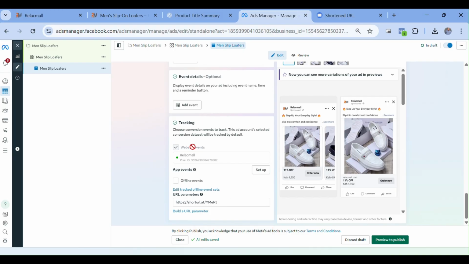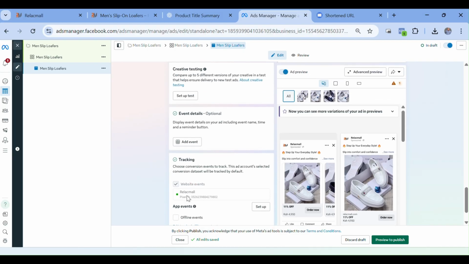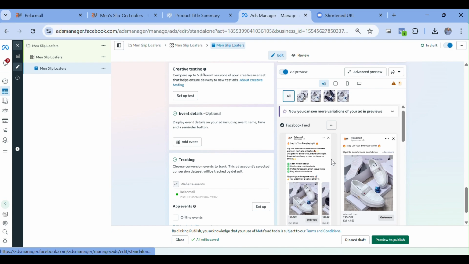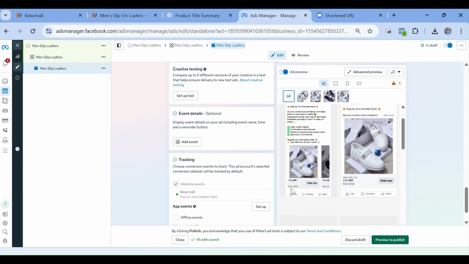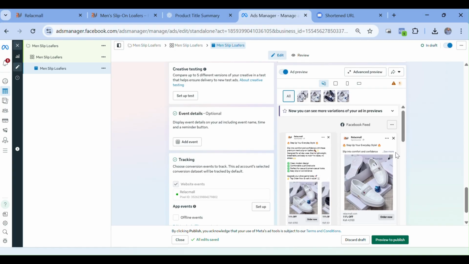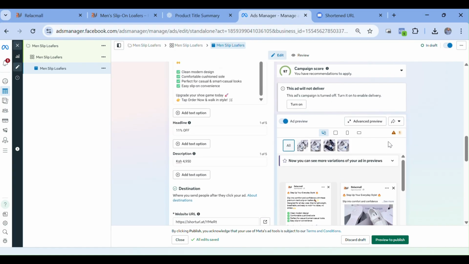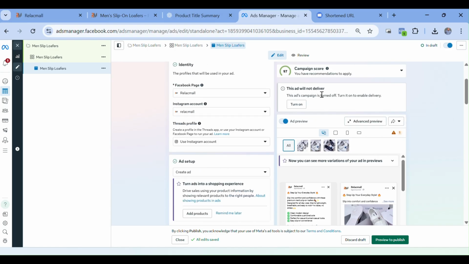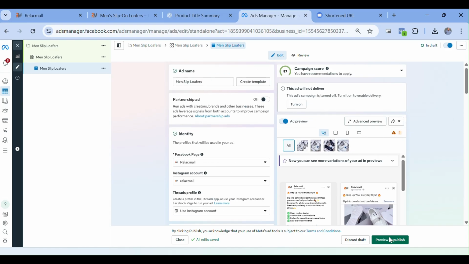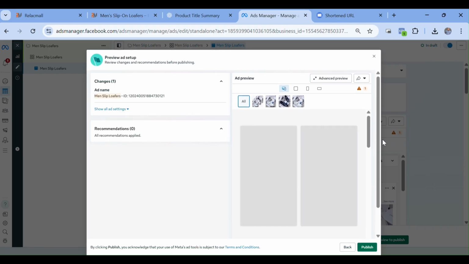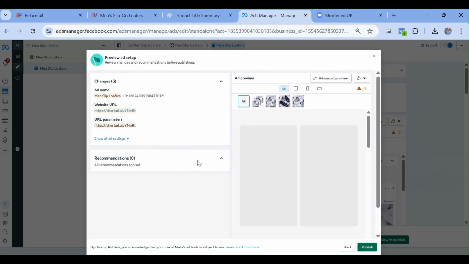Now remember, after changes have been saved, remember to check the pixel is green. Remember I told you that. If it's red, you don't proceed, you call me, so that we solve the connection issue. But if it's green, it means Facebook is communicating well with your website. So after confirming that, you preview and publish.